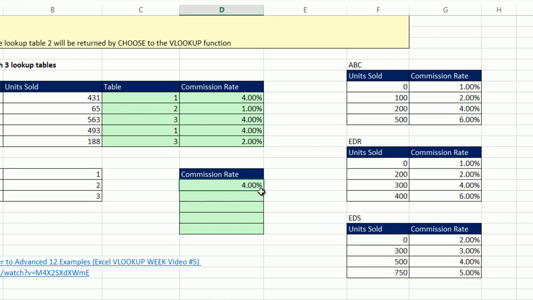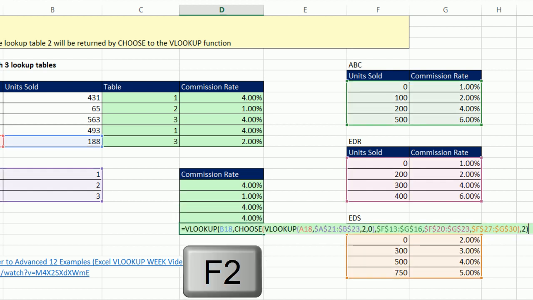Control Enter, copy it down. Go to the last cell, hit F2. It should be working just fine.